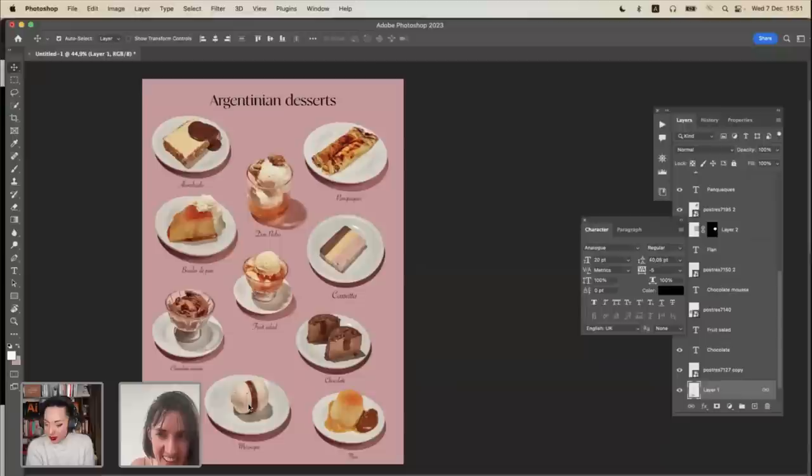Oh, we have a question right away. How to price your work? Very important question for all freelancers. And really hard, really hard question.